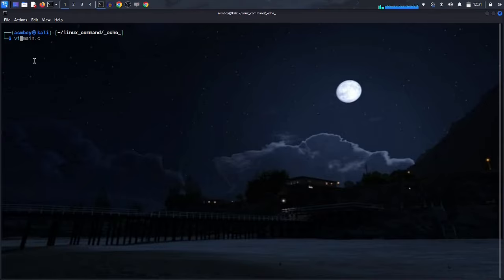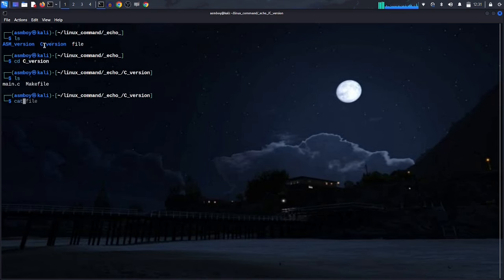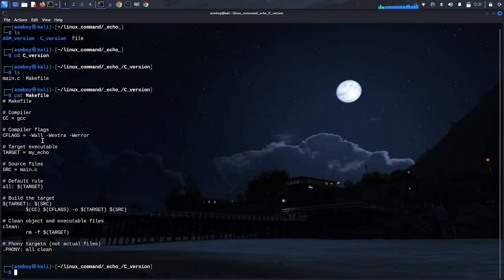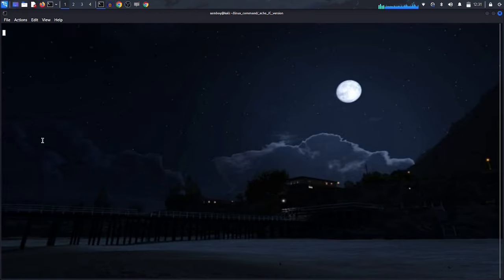So we're going to do ls. Here I have a C version and an assembly version. Okay, so I'm going to start with C. So here, as you can see, I have a makefile like this, a simple makefile to compile my code. Then vim main.c. I have here my important header files. So let's get started. I'm going to create my int main like this.